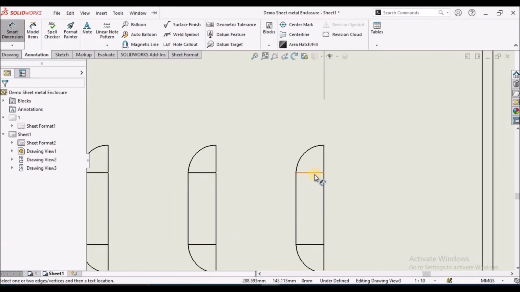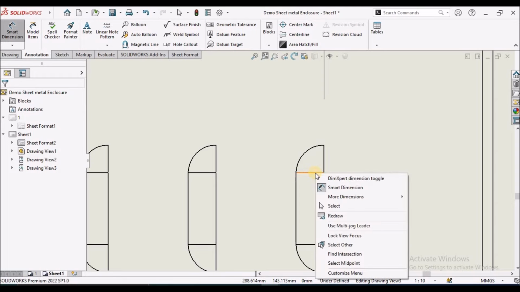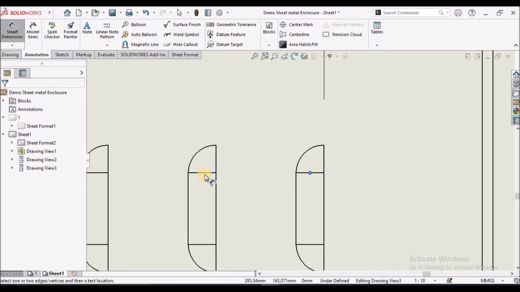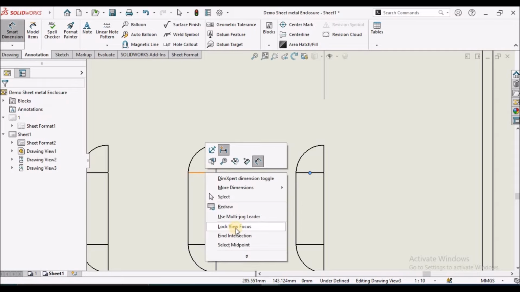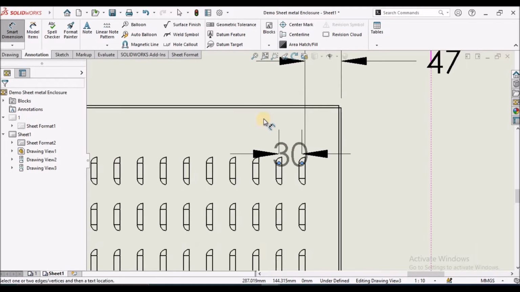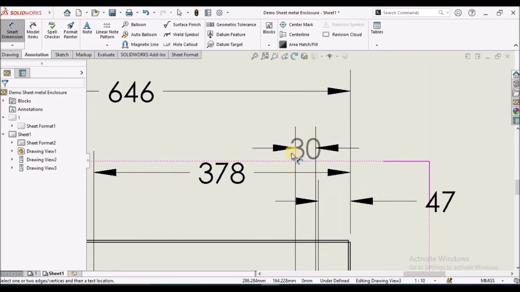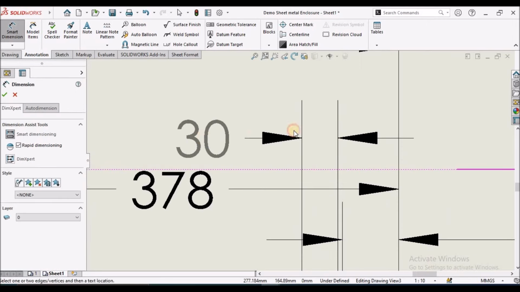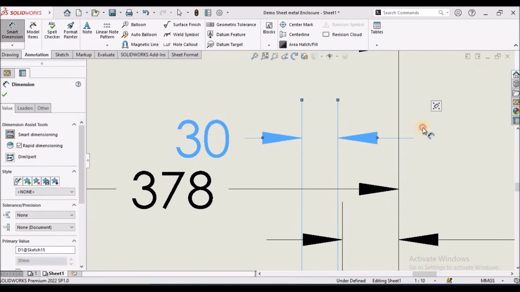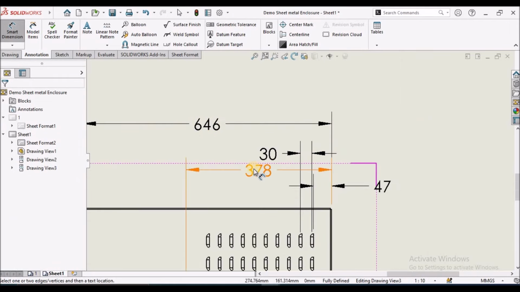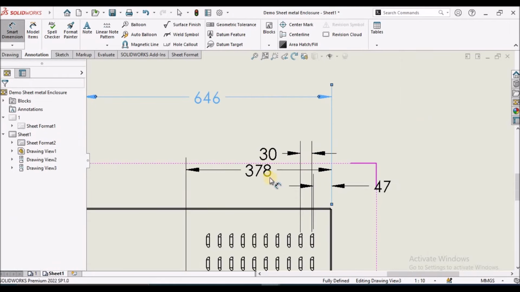So we can place lower to lower distance. So we can select this line and select midpoint. Similarly, select this line. So we have to right click and select midpoint. So it automatically takes the center point. So we don't have to place any point entity. So you can move it a little bit down.